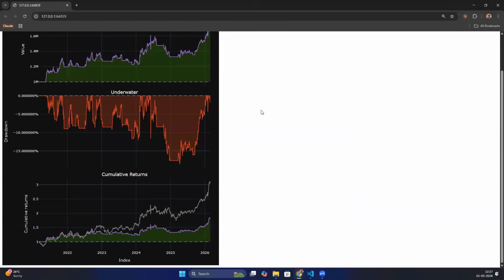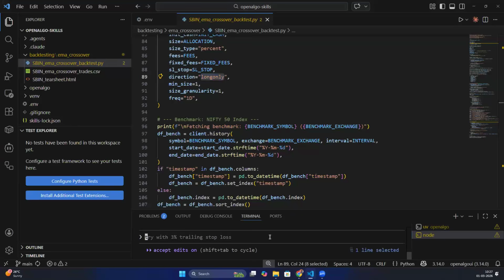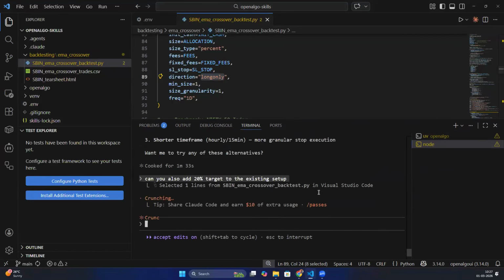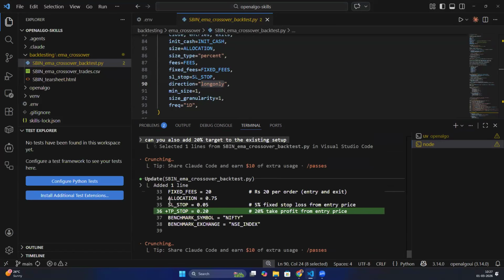You can also add a target, a trailing stop loss, all those things. All you have to do is just say it, and the coding will be done. You say, can you also add a 20% target to the existing setup? Automatically it's going to add it. Now the 5% stop loss is there, and the 20% target is also added over here, automatically.